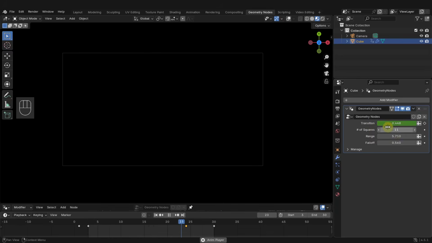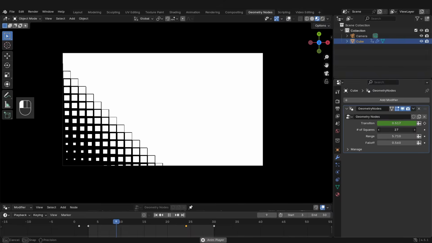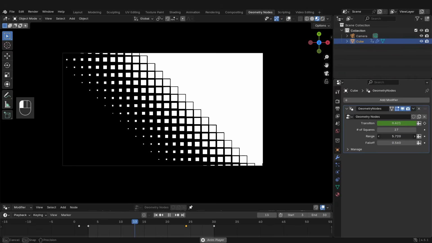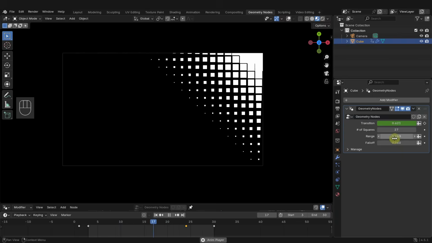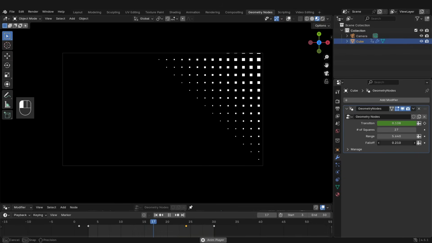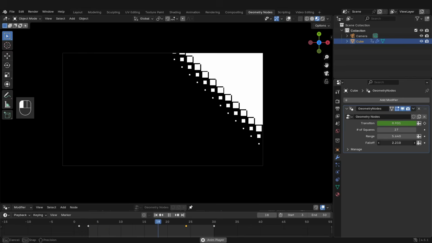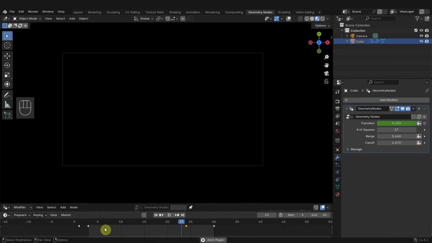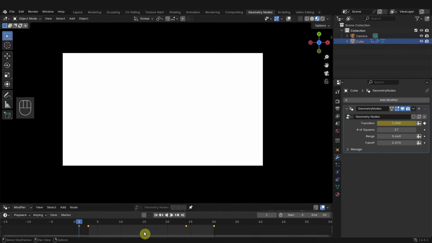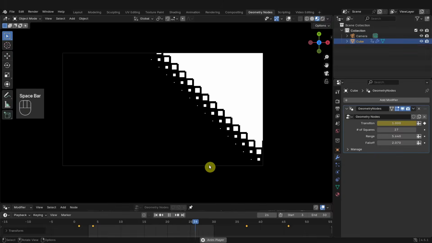So we have our transition, which goes from 0 to 1, so that's fully white to fully black, and then we can decrease the number of squares that we see, or increase the number of squares. We can change the range for the fall off. This actually is explained a little bit later, but the fall off, you can see if I decrease this here, it has this effect. If I increase it here, it has a very short fall off. And then of course you can always change the speed of it by scaling out the keyframes, so then it goes a little bit more slowly.